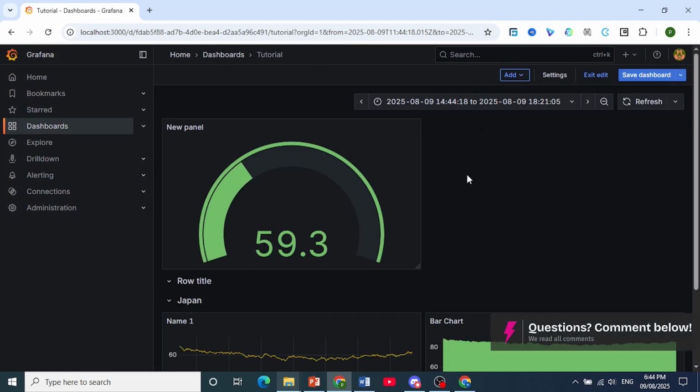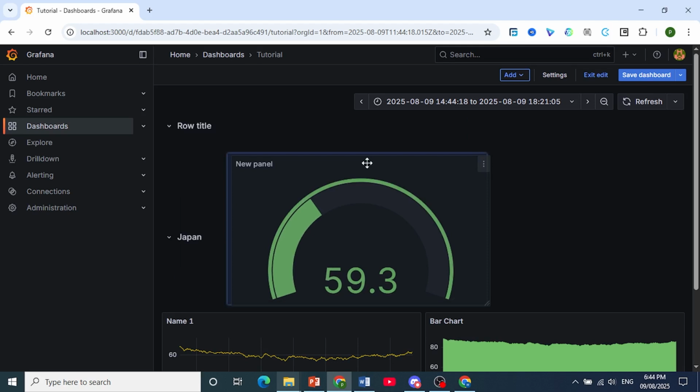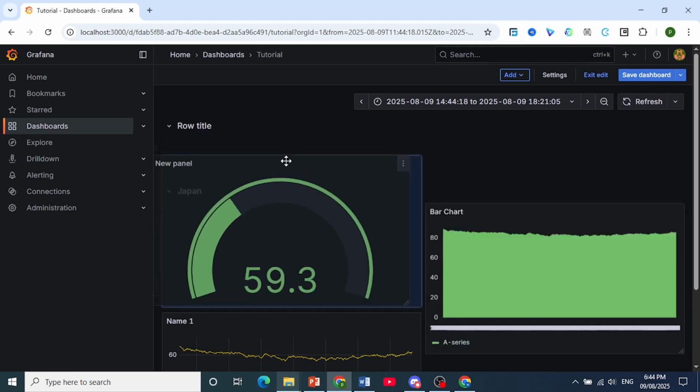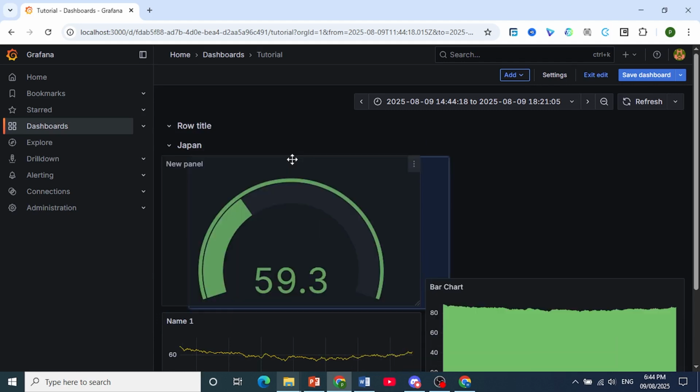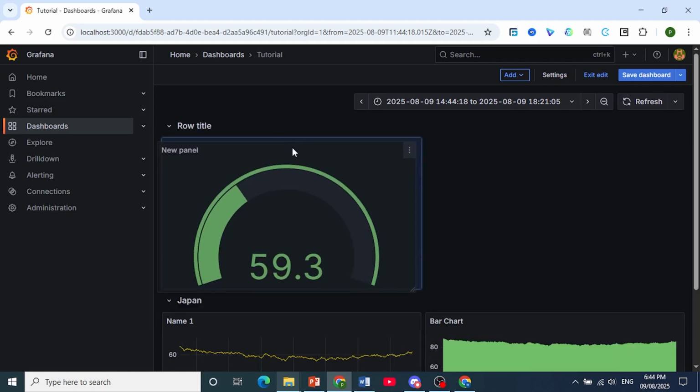Now, to go ahead and add this panel to the row, all you have to do is first select this panel, right? And when you see these four arrows, you are able to click on it and drag it anywhere. So I want you to drag it under this row, or if you want to add it to this row right here, you can do that as well. I'll just, you know, add it on this one.